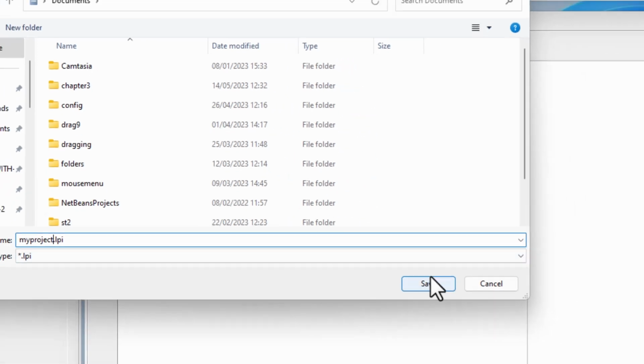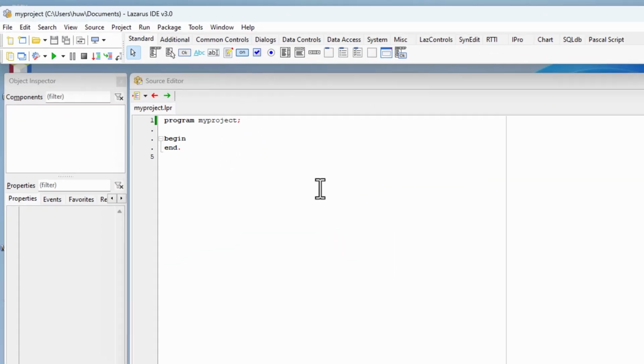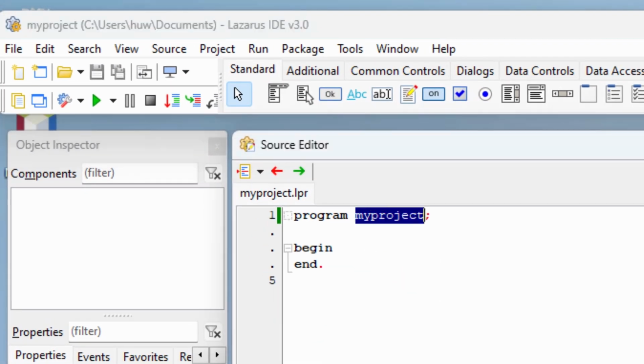And save. And you can see that this has been changed, the name has been changed up here to the name that I just used. Now, right at the end, you can see that there is this full stop, this period. It's the terminating character of a Pascal program. Now this program, while it's valid, doesn't do anything of any interest, so let me add some actual code to do something.